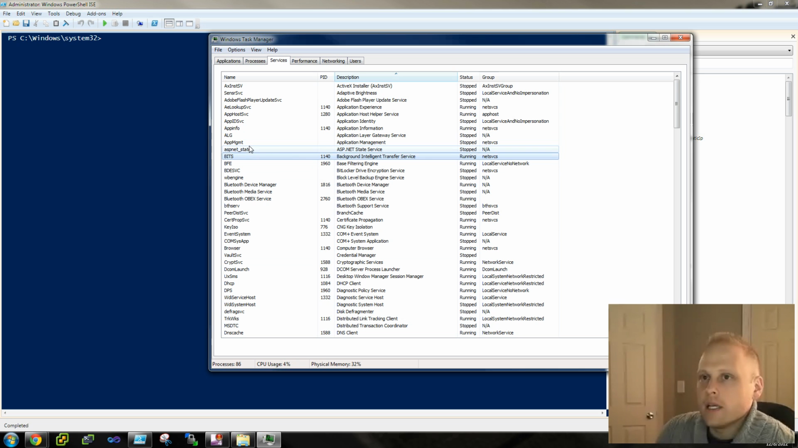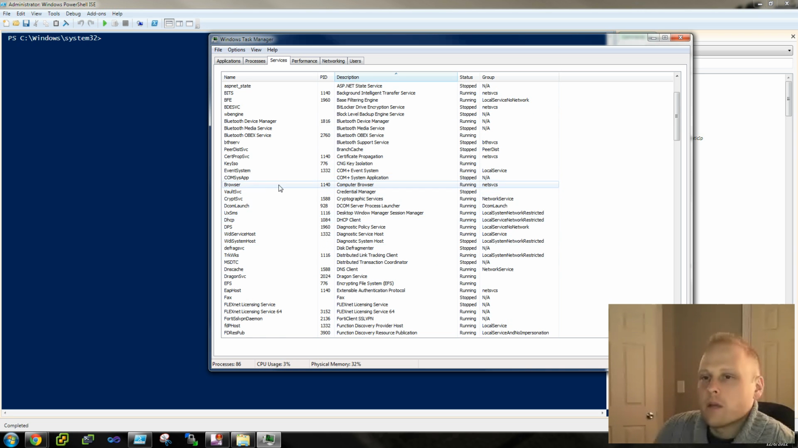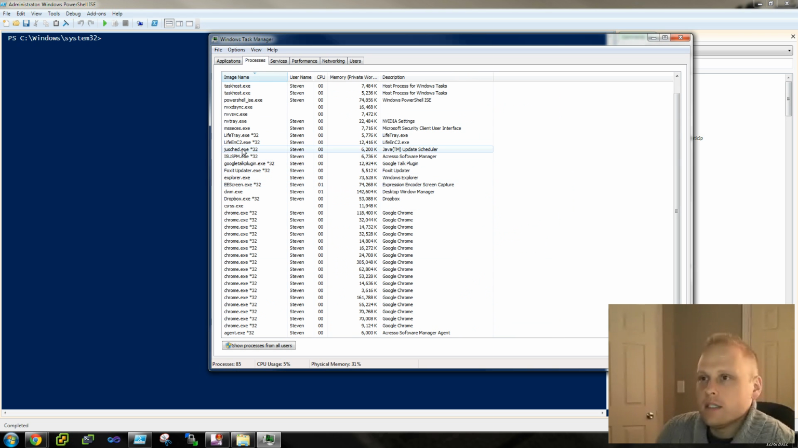Maybe we have something like the Adobe Flash Player update, and maybe I don't want that service to run because maybe Adobe isn't my favorite company. We could have the computer browser service or the cryptographic services. These are all things like your DHCP client that generally do not have a graphical user interface for you to interact with. And then we go over to processes, this JU sketch here.